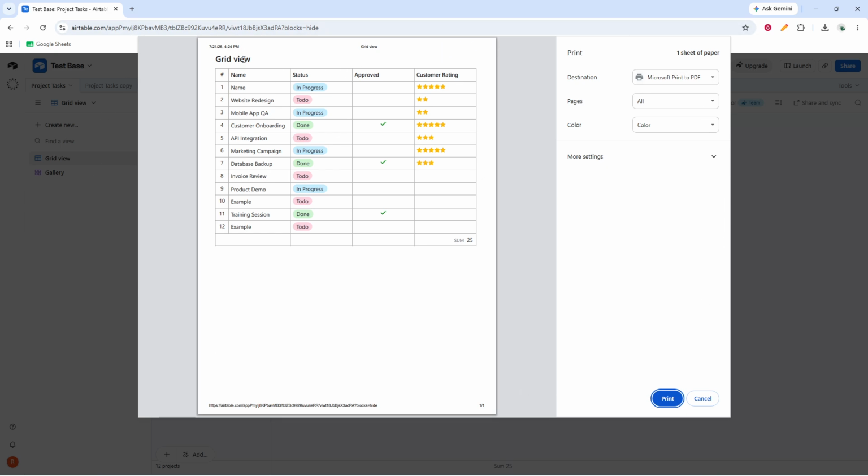In the browser print dialog, choose the destination you want to use. You can select a physical printer, or choose Save as PDF if you want a digital file instead of a paper copy. If needed, adjust any final print settings available in the browser. Then click Print to confirm. Airtable will print the records from the current view using the settings you selected.